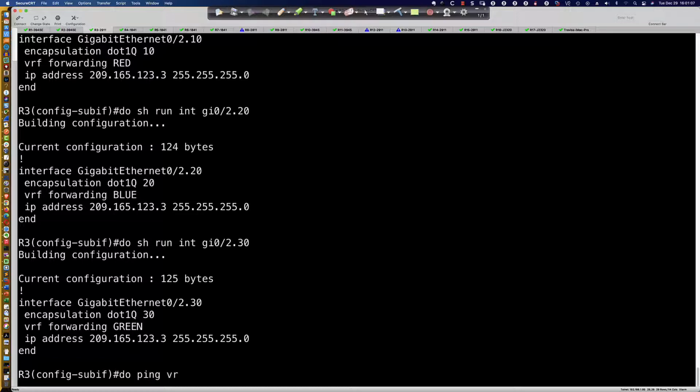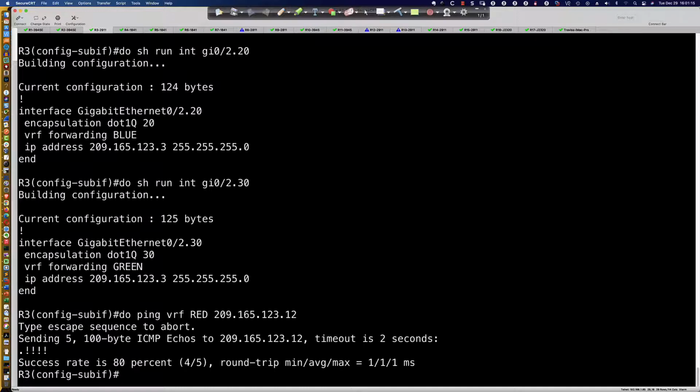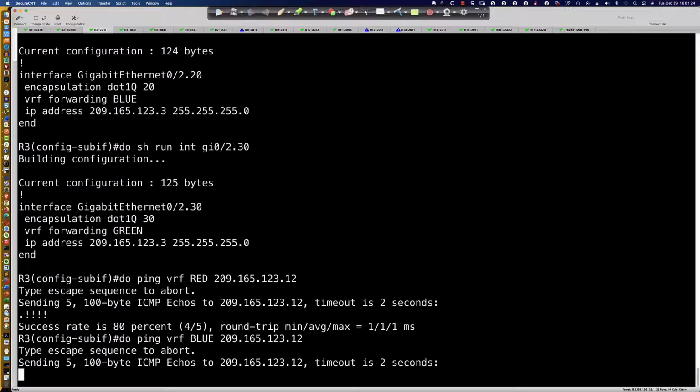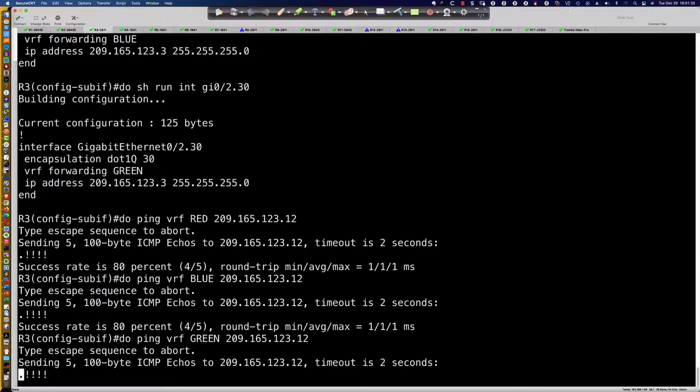So do ping VRF red to the 209.165.123.12. Again, router 12 kind of playing that role for us. And then do ping VRF blue to the 209.165.123.12. And what I could also do is simply hit the up arrow and scooch back a little bit here and change blue to green, right? Because the IP address is not changing.